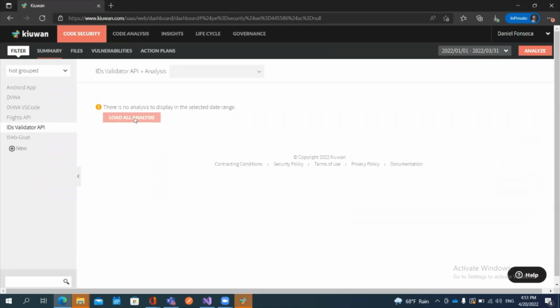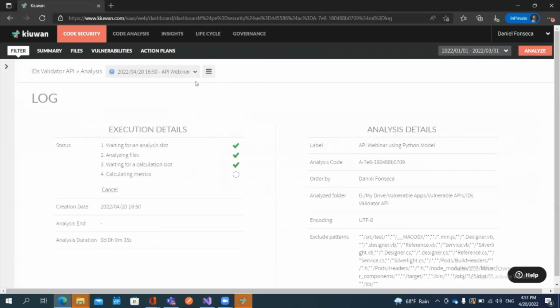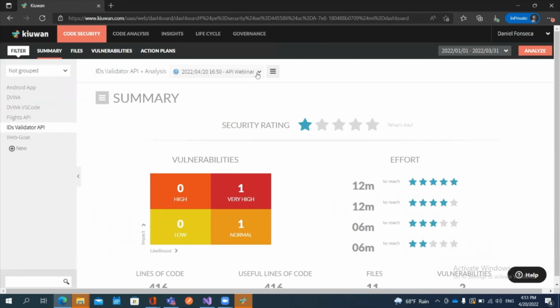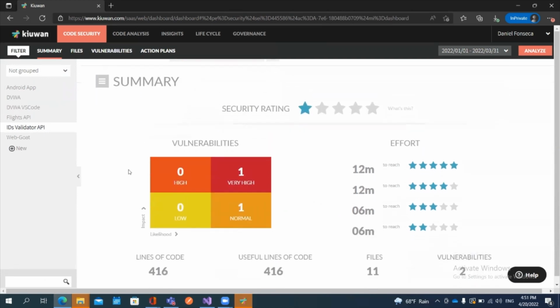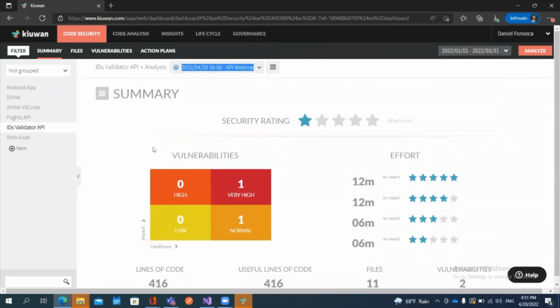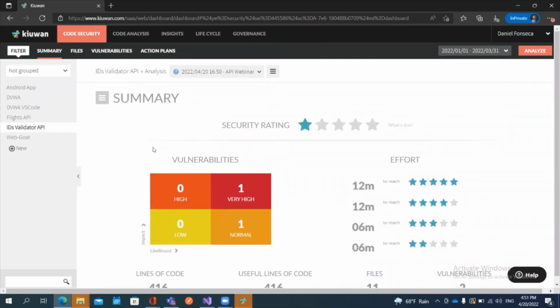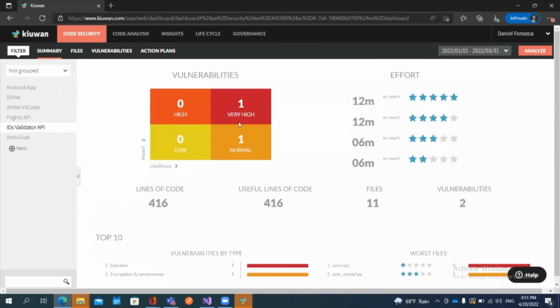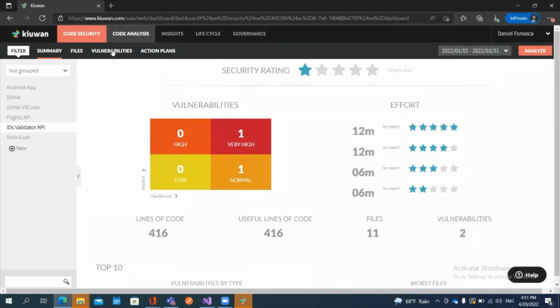And now we can go ahead and load all the analysis that we have done in this application. You will see here that I have 2 of them. Look, the previous one in which I used the CQM model and this one in which I used the Python model. If I go to the summary page, it will show me now that with the Python model, these things were uncovered, same as in the other one, but the difference most likely will be noticed in the code analysis component. So in here, we only have these 2 particular vulnerabilities. Let's take a look at them in detail.